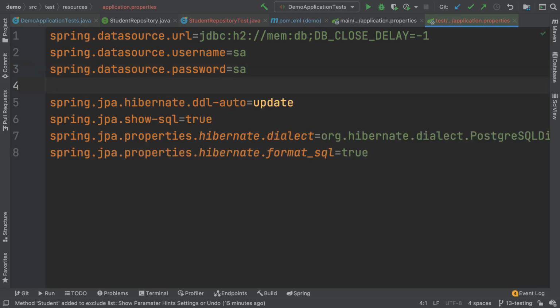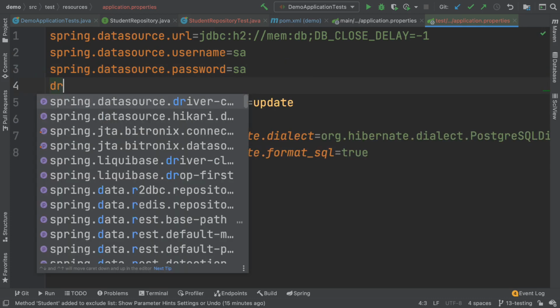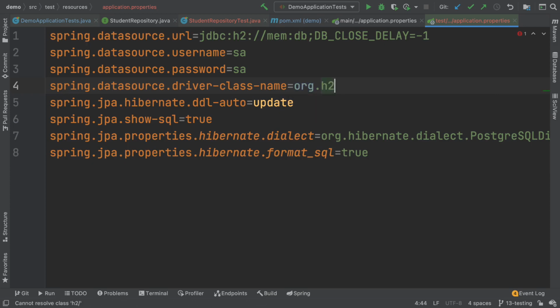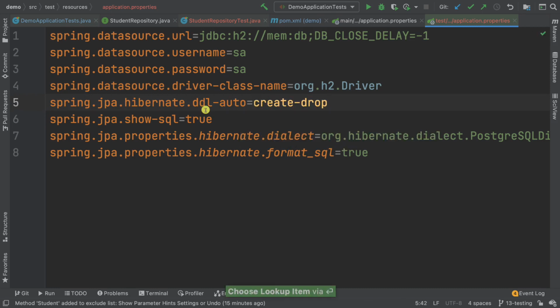And also what I want to set is the driver class name, and this will be org.h2.Driver, just like that. This is pretty much everything that we want. And in here, instead of update, let's say create-drop. Basically we want to have a fresh database every time we run the tests.